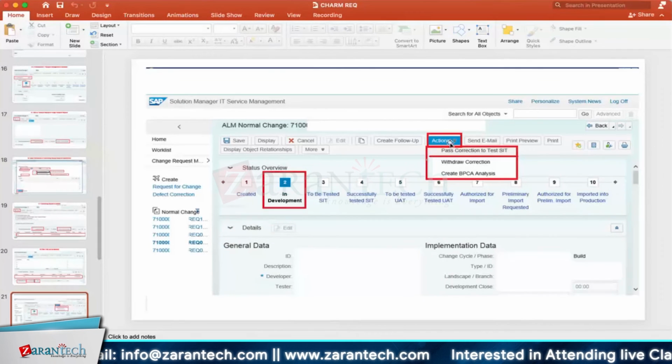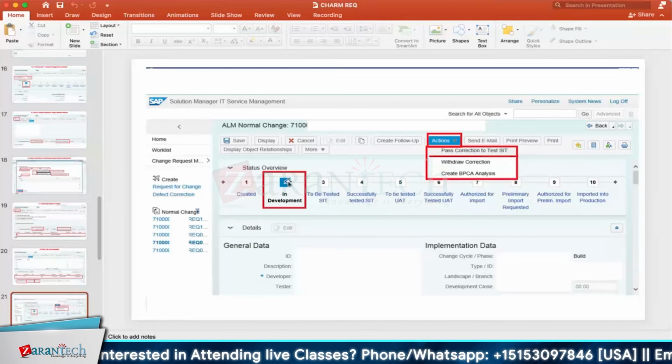So now what happens? Now in development, the 110 client, it is there. Now you have to move from 2 to 3. 3 means what? Quality. Quality means pass correction to test SAT. Any language it will be. Now the standard language of SAP is pass correction to test SAT. Okay, now what it is doing? It is moving from here to here.